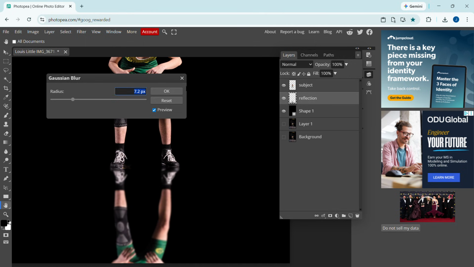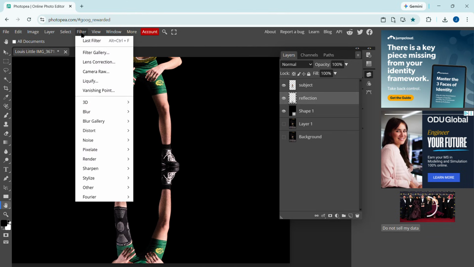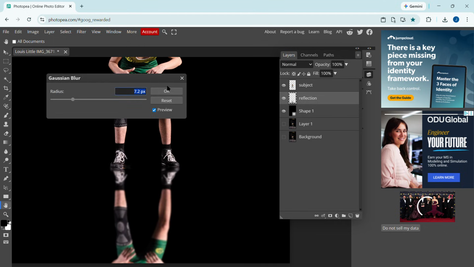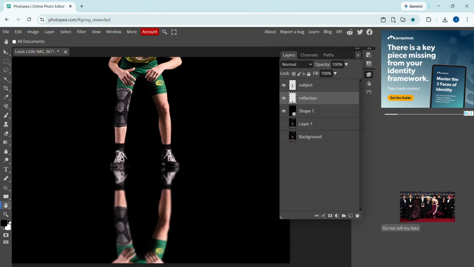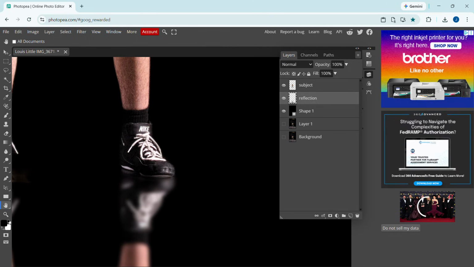This one works the best right out of the box almost all the time. And in fact, the default setting of 7.2 pixels, it looks pretty good. So I'm just going to keep that. Oops, I think I lost it. Let me try that again. Filter, blur, Gaussian blur. Okay, there we go. I must have clicked off to the side.